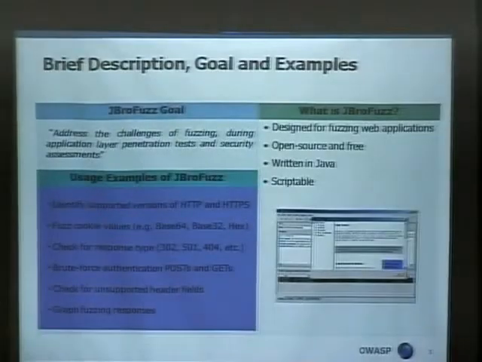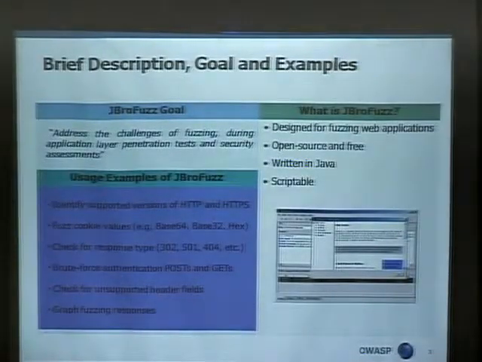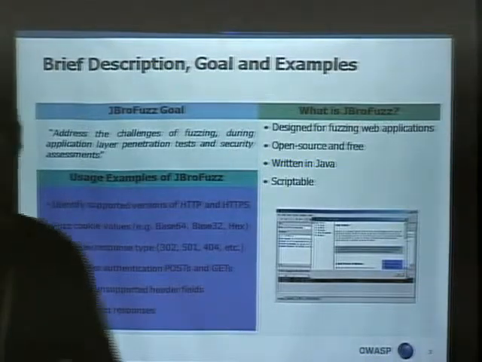So, who in here knows what JBroFuzz is or does? One person at the back. Two. Wow.